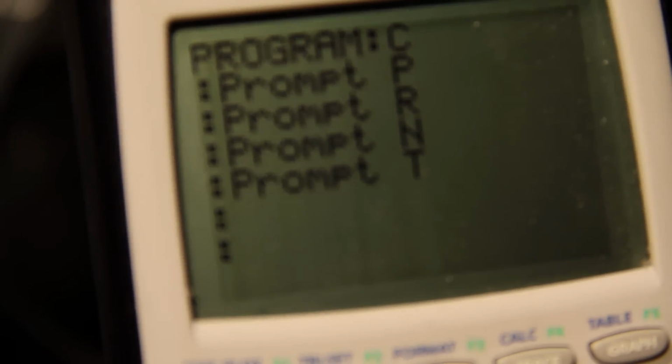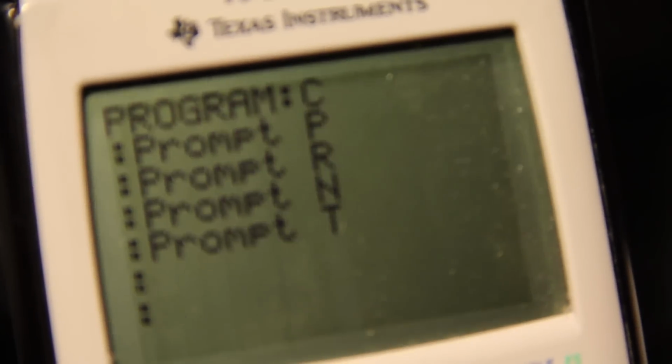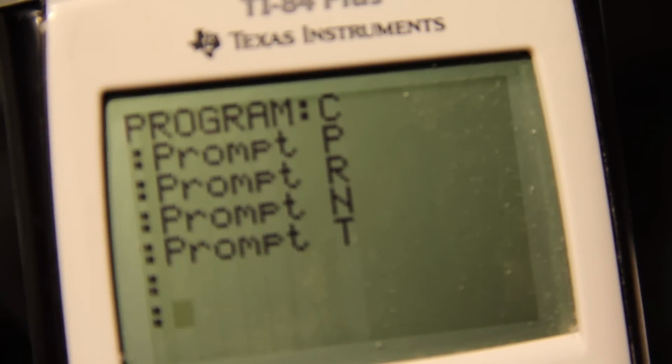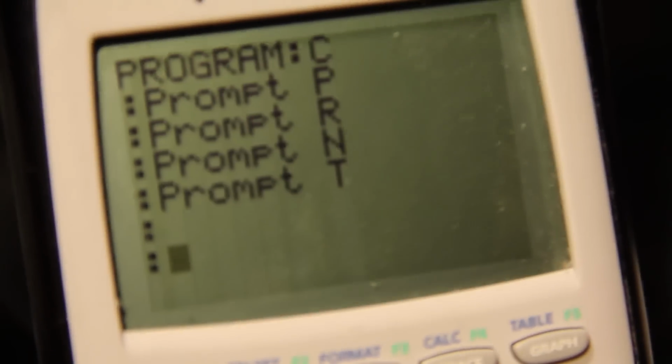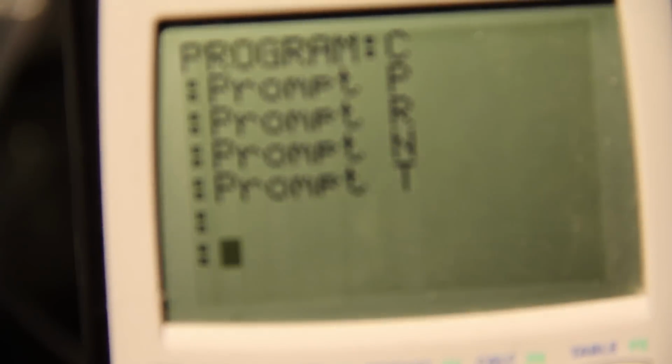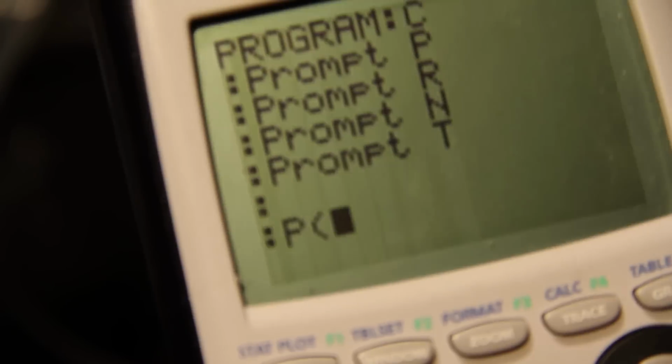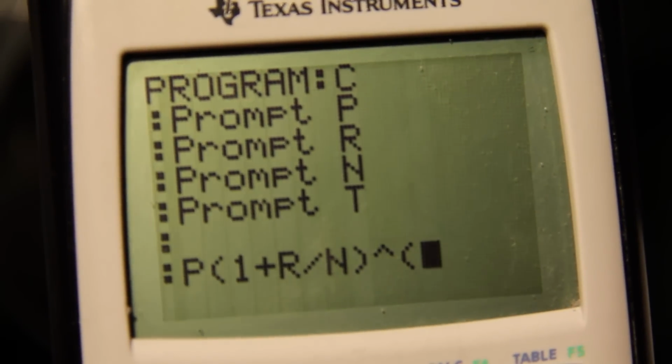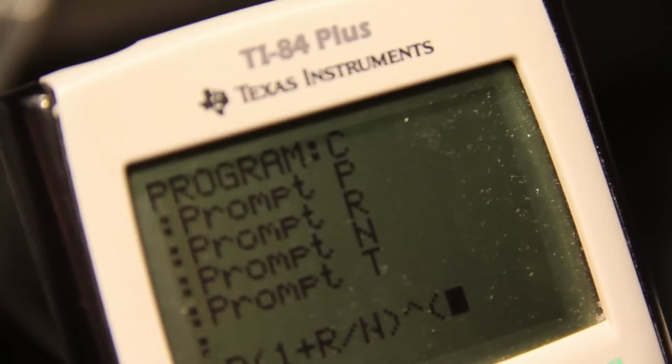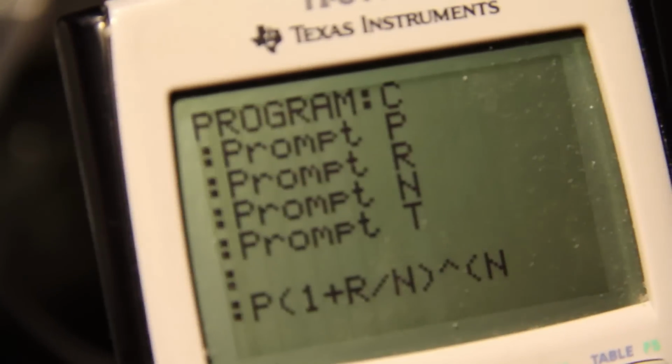So now we're going to hit enter, we're going to get a new line, and now we're going to type in the formula, which is A, the amount, equals P times 1 plus R over N to the power of N times T. And we have to make sure that we're conscious of the order of operations, so we're going to hit alpha P. So that's the first thing, P times, parentheses, 1 plus alpha R, over alpha N, to the power of, and we're going to put this in parentheses because this has to be done first, so we get our order of operations right, to the power of alpha N times alpha T, there we go.